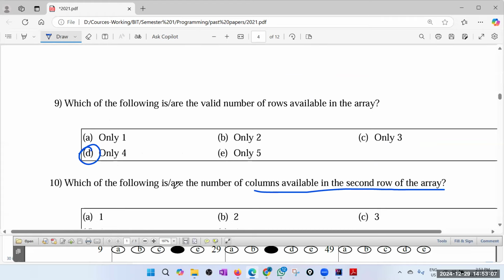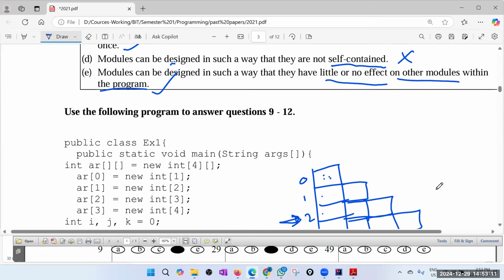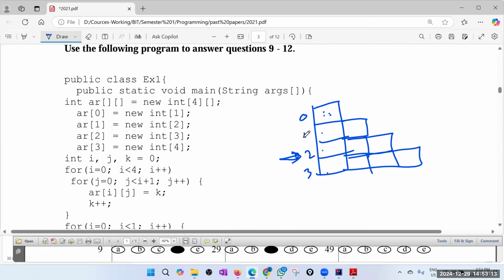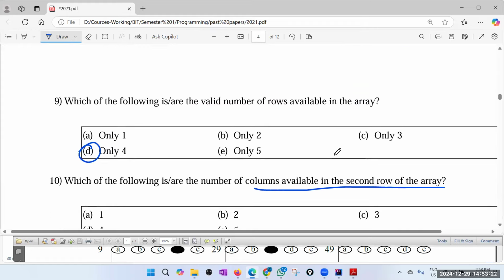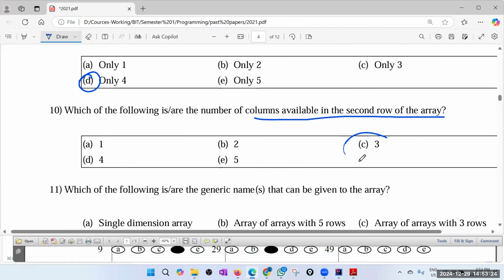Which of the following is the number of columns available in the second row? Now I take the second row as the programmer does: 0, first, 2 second. So then the number of columns is 3. But I don't know. The examiner might say it's 2. Okay. For me, the answer is 3, because I just go by 0th row, first row, second row. Okay. I'll go for C.